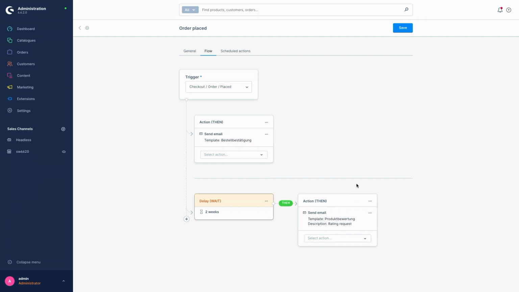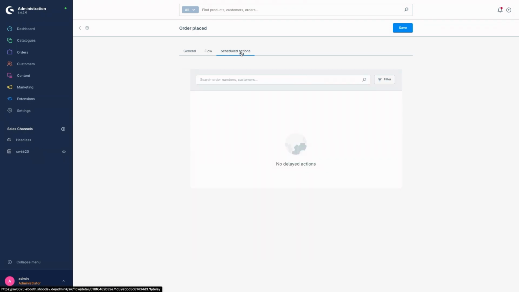And as you can see, my action is all set and I've got the delay of 2 weeks. So after that, just click on Save. Then the tab Scheduled Actions appears. As soon as your flow has been triggered, for example by an order, it will be listed in this tab. In the list you will find the delayed actions with an overview with the information: order number, customer, delayed action or condition, time remaining, scheduled for, and so on.